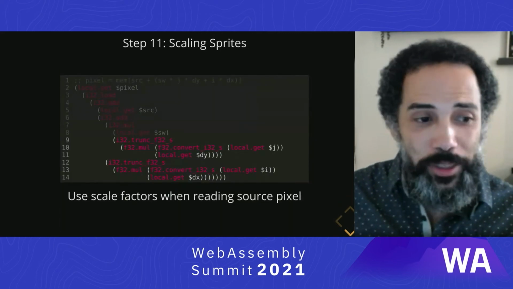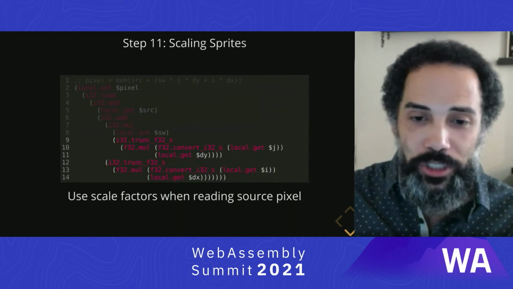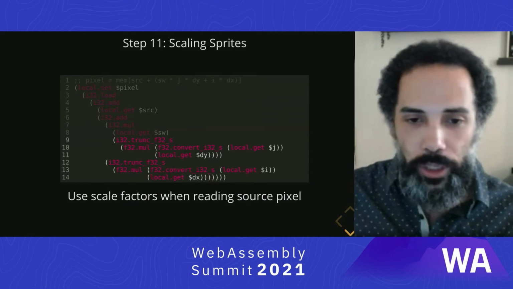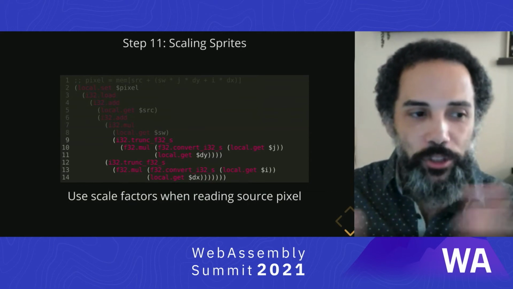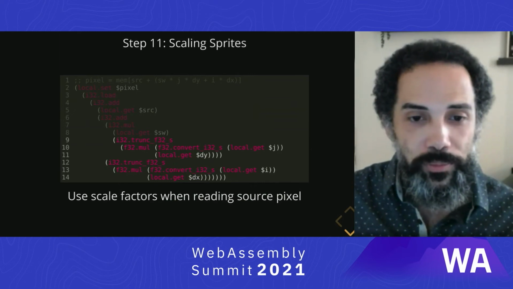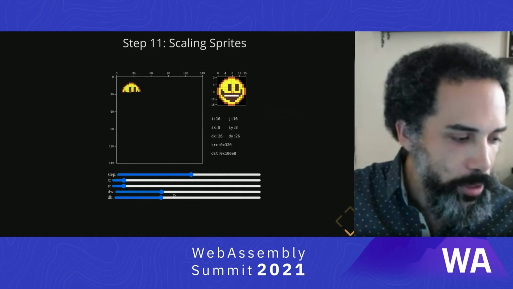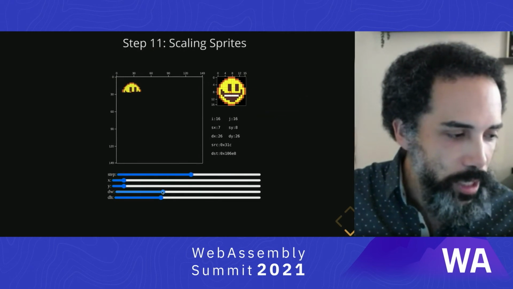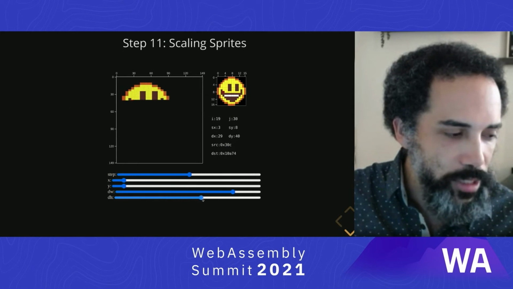And now it's actually a pretty small change. If we just take that scale factor and multiply it by our coordinate, then that gives us the new source coordinate to use when we want to read the pixel. So I have a little demo here again, and you can see that now when I scale out the destination width or scale out the destination height, you can see that the image scales as well.